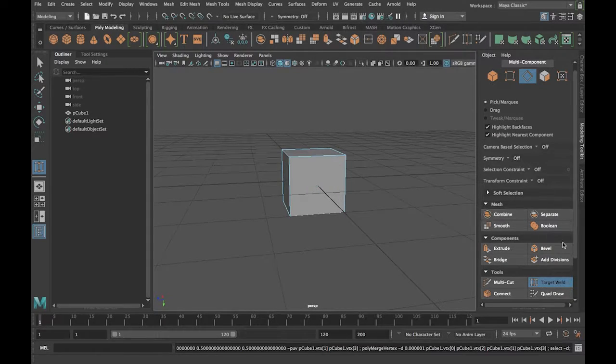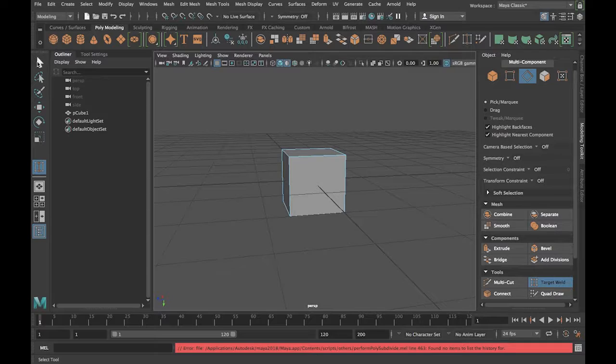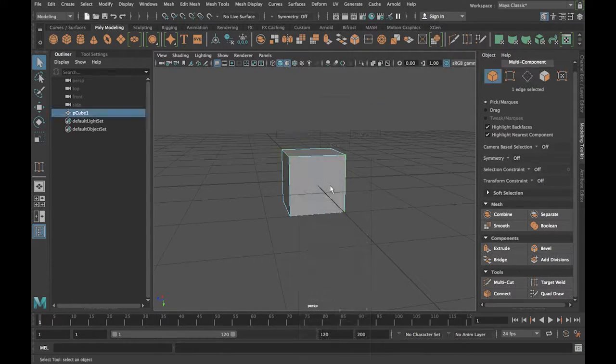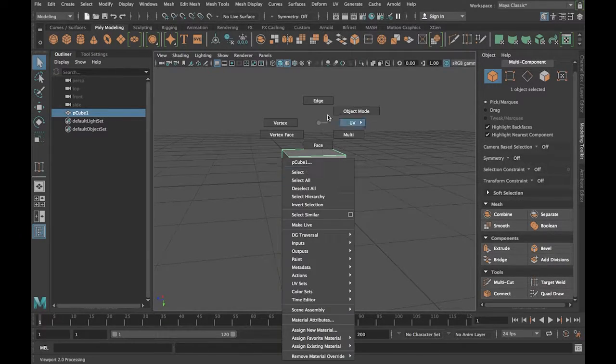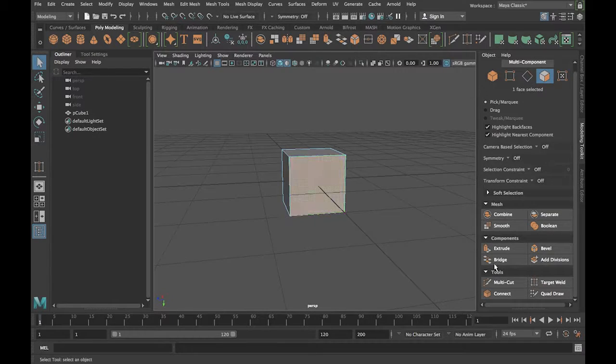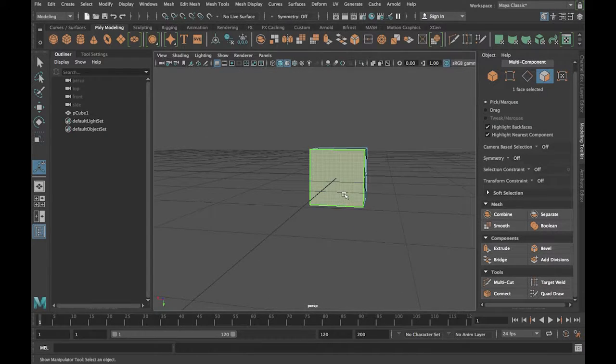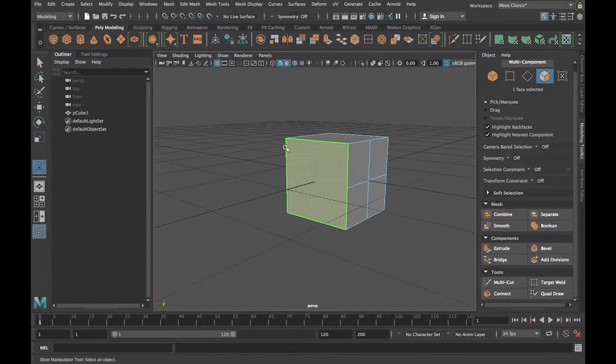Now let me add some divisions to this cube. Go into object mode and add divisions. And this is something to mention: it is important what mode you're in. If I'm in face mode and I just have this face selected and I add divisions, I'm just adding divisions here. And here's a good example of a five-sided face. So this does not maintain edge loops around the mesh, and it could cause problems later on.